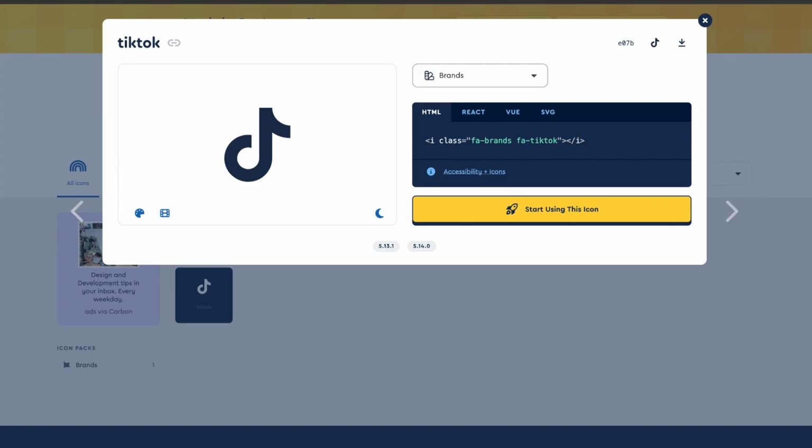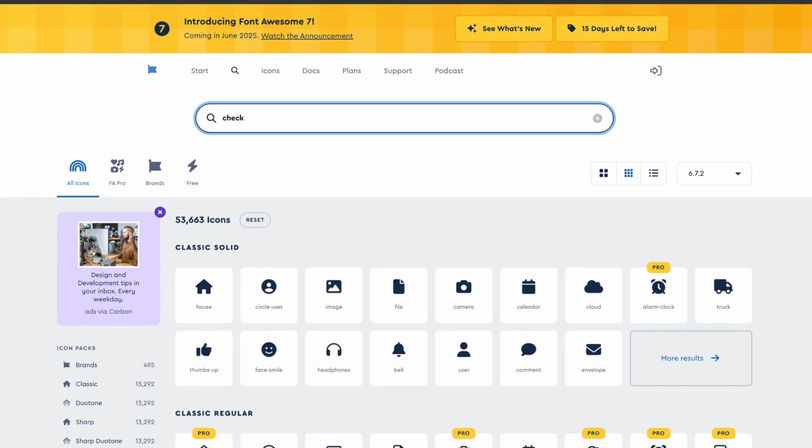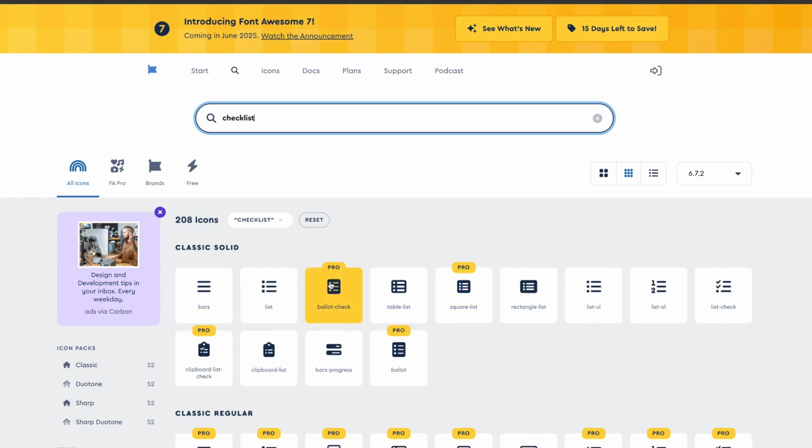I do want to show you, it doesn't have to be social media. You can use anything. So let's say I needed a checklist. Let me type that in and see all my options. So they have pro ones. These are paid ones. The ones that don't say pro are free. So have fun with this. This one is probably the best.